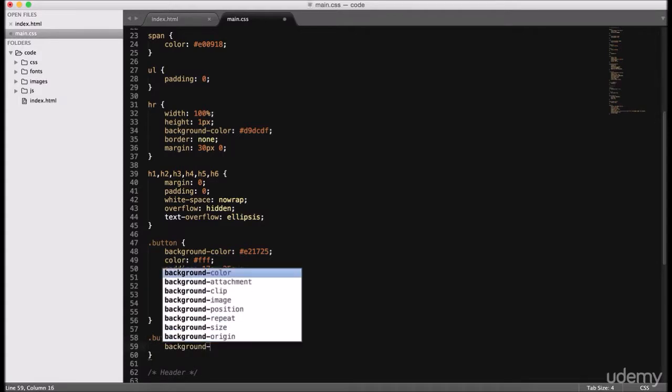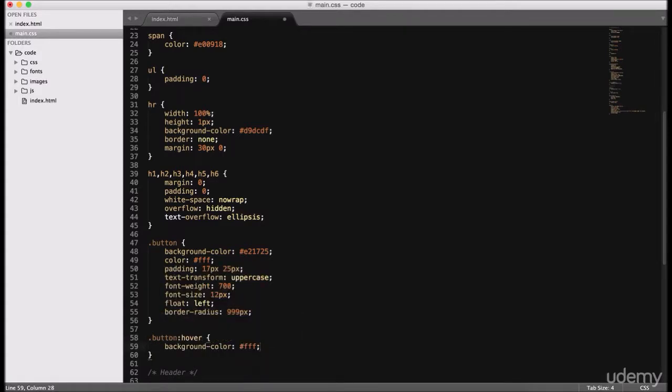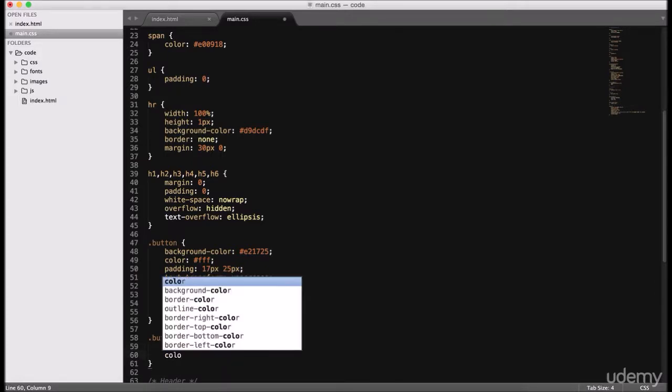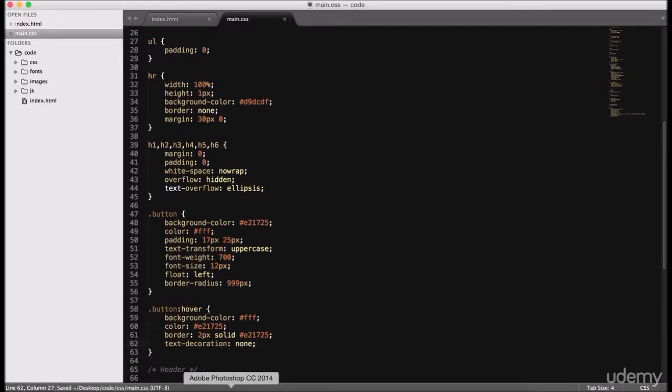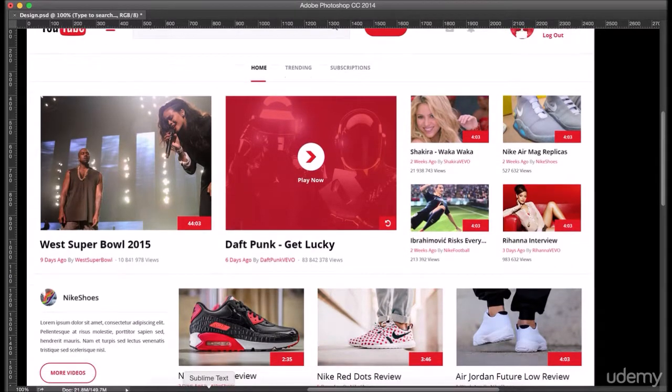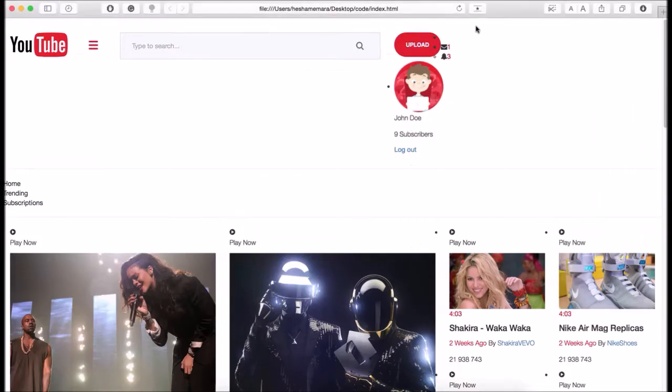So the background color is gonna be white for sure, and the color for the text is gonna be red, which is this one, and we're gonna add border for it. It's gonna be 2 pixels, solid and same red color. And text decoration gonna be none, so we remove the line under it, this line right here. So right now it should look like this. Let's go ahead and take a look at it here.